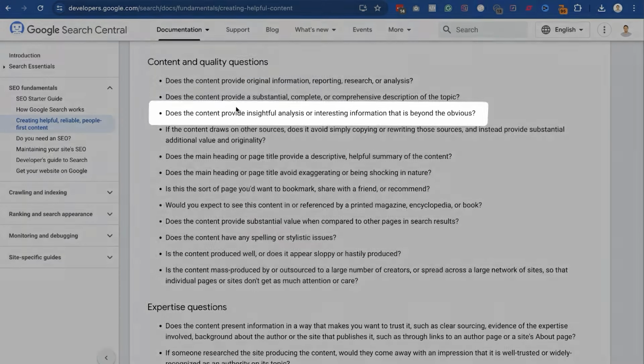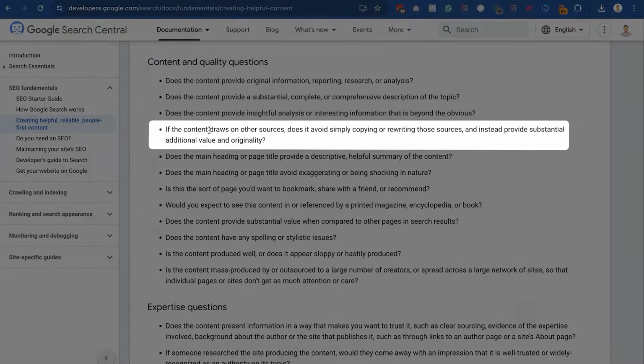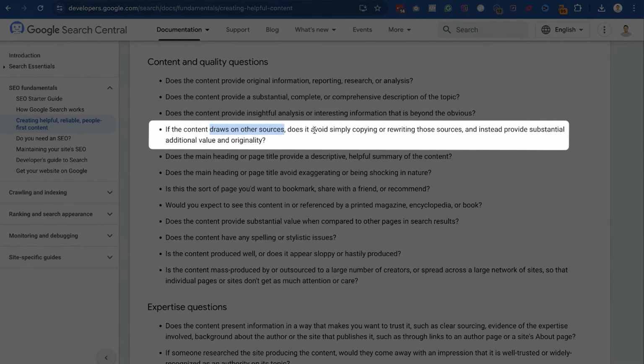And then it goes on to say, does the content provide insightful analysis or interesting information that is beyond the obvious? And then it goes on to say, if the content draws on other sources, which is what most AI writing tools do, does it avoid simply copying or rewriting those sources and instead provide substantial additional value and originality?